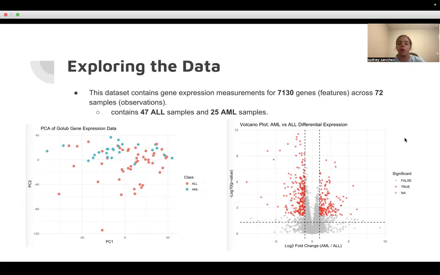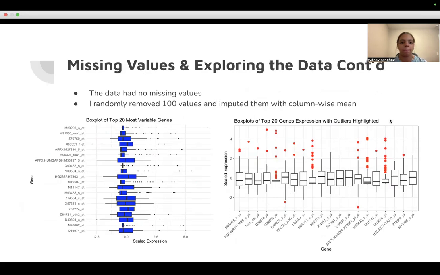And I also looked at this volcano plot that compares the AML and ALL differential expression. So the red values on the right side are upregulated in AML compared to ALL, and the values on the left side are downregulated in AML compared to ALL, or like ALL is upregulated in those genes. So there are clear distinctions of genes that could differentiate between the two significantly.